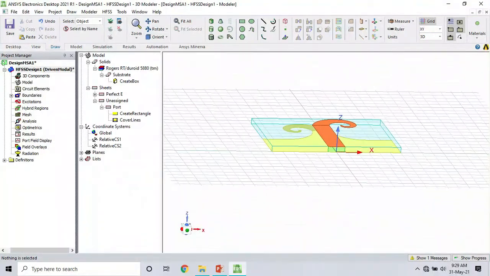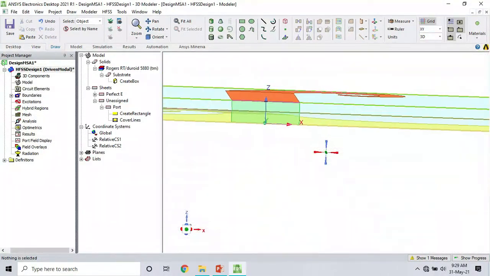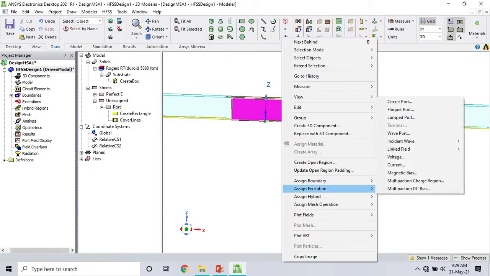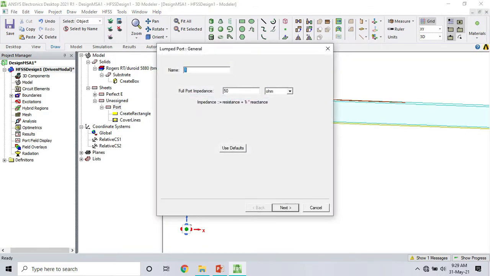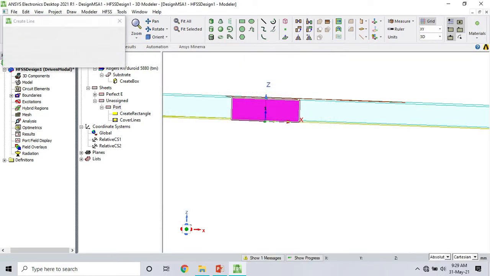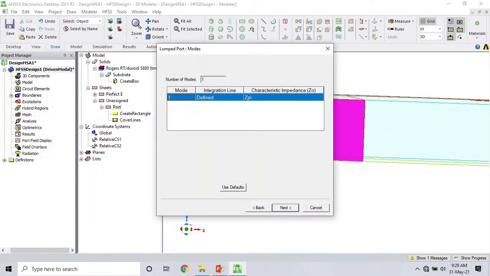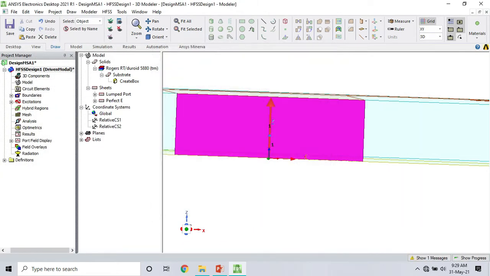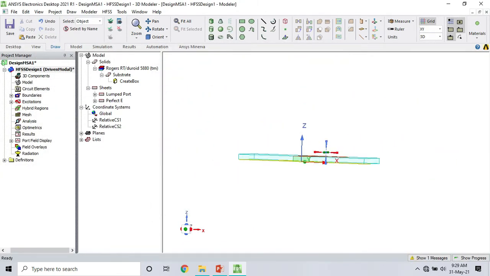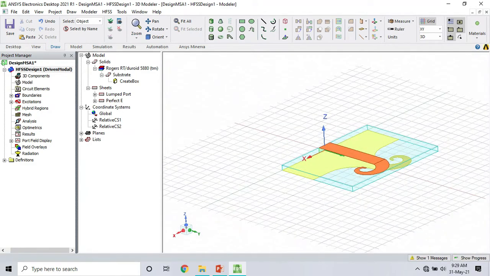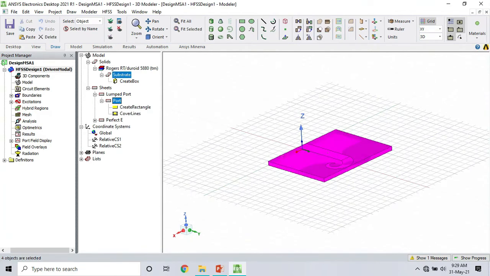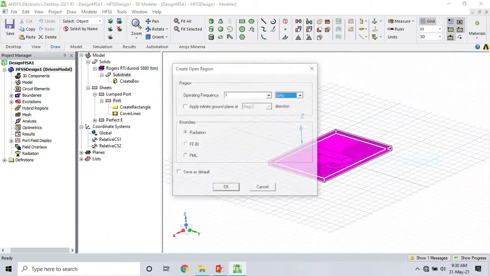Then we need to define the port. Select this, right click, excitation, wave port, 50 ohm, select new line, zoom in a bit, click, done, finish. We are done with the port. We just need to add a radiation box. Click here, select A, or Control A to select everything. Right click, create open region.